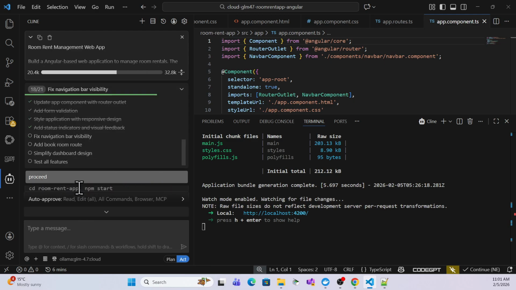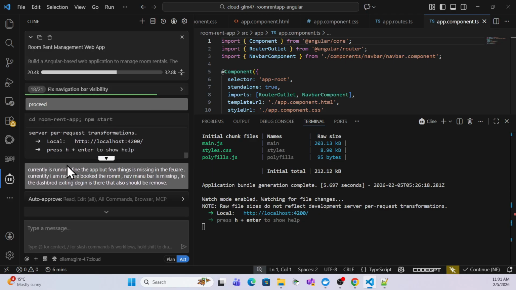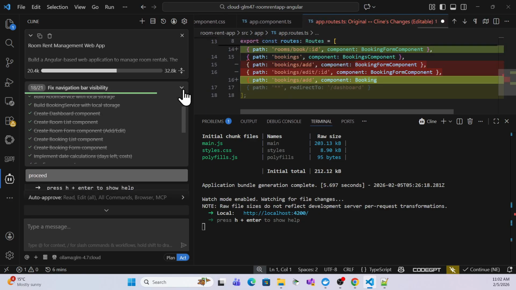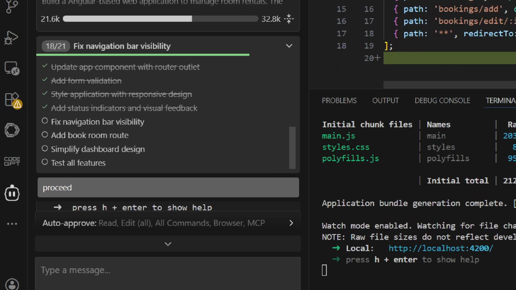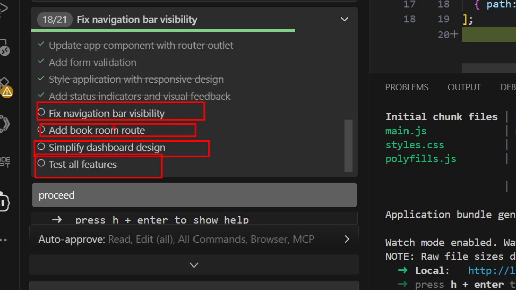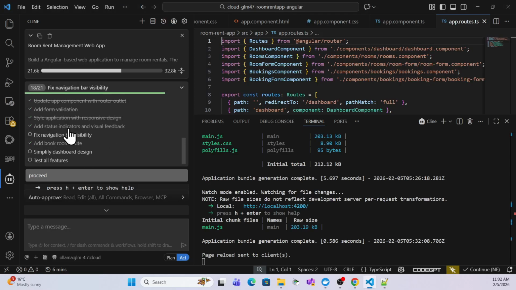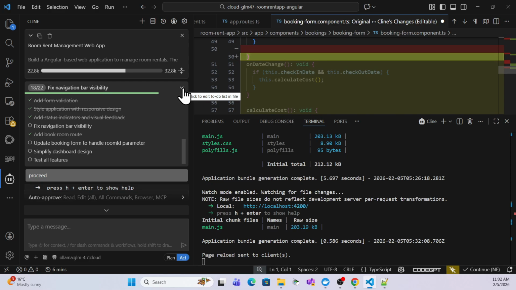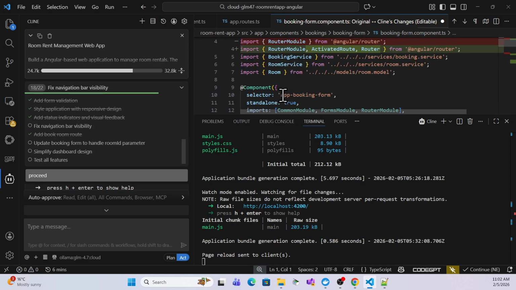Once you give that prompt, I can see whatever prompt I provided, they just add a few more steps over here, for example fix navigation bar visibility, add book room route, and also simplify dashboard design, and then test. So yeah, this is nice. Based on the prompt, whatever they have done, they additionally add those things, right? So that is perfect. Let's complete their fixes and we'll test it again.